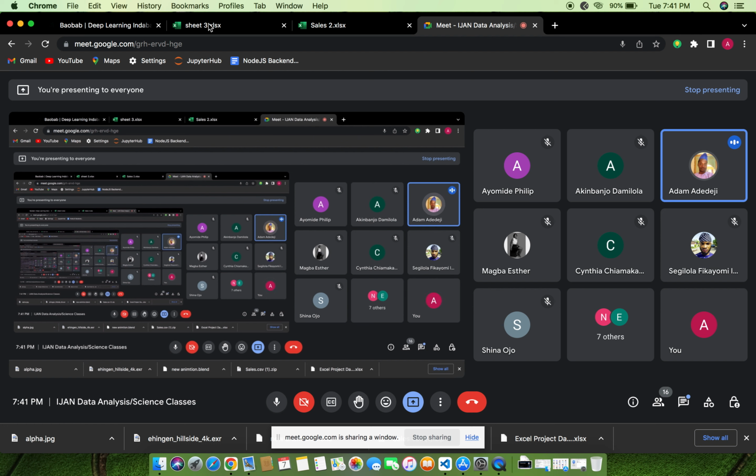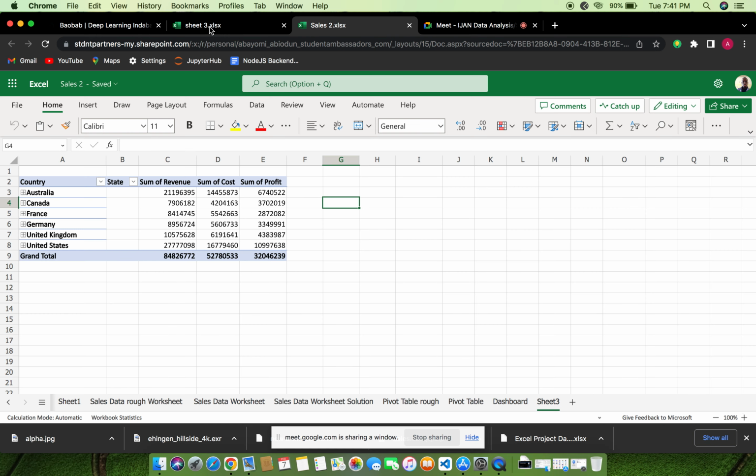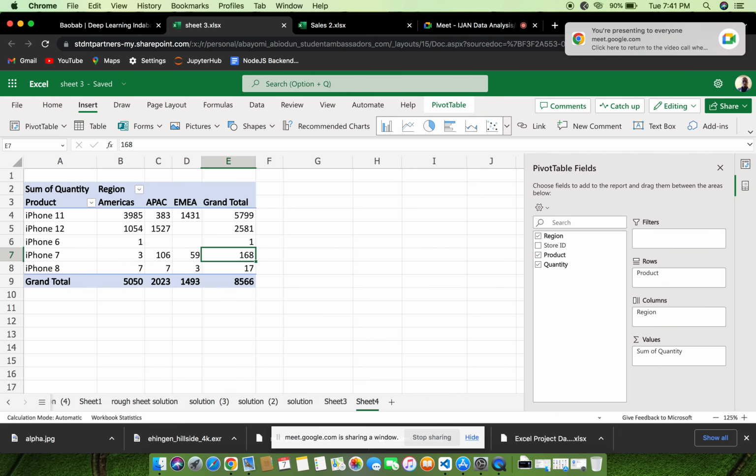Okay, let me see. Okay, I'm coming. So instead of product America, I hope you put them like this: product is in row, region is in column, while the quantity is in value. And it's not bringing it this way.